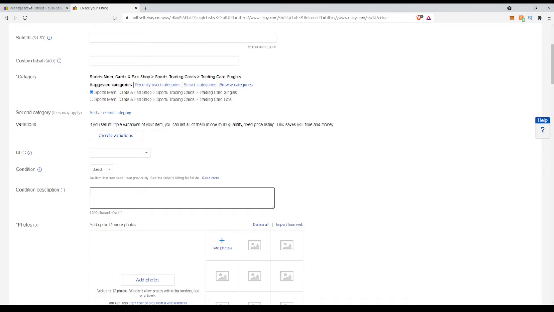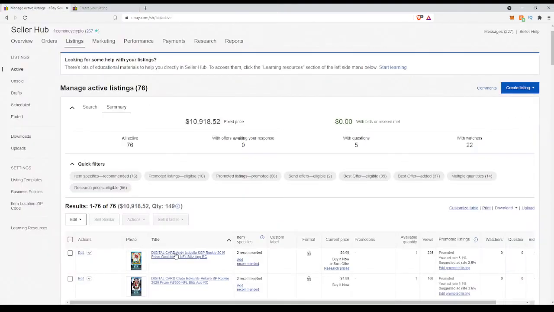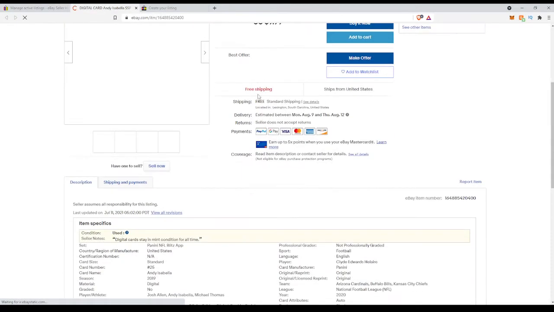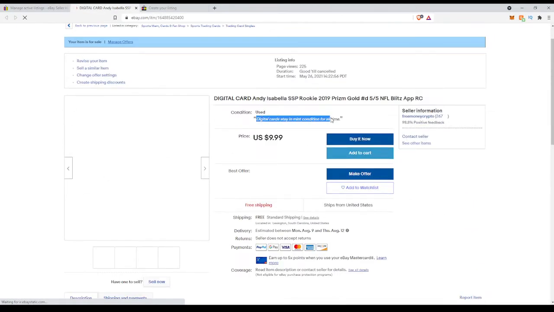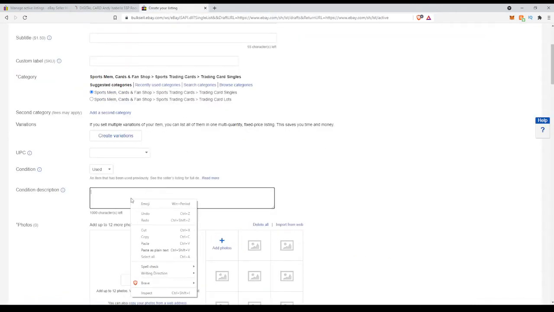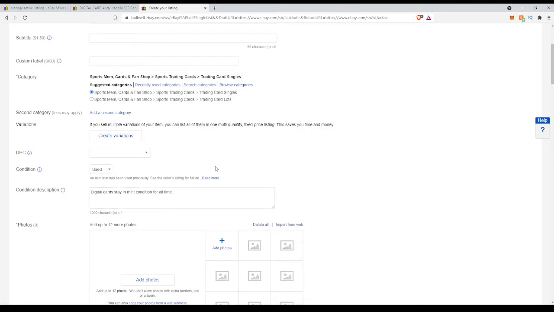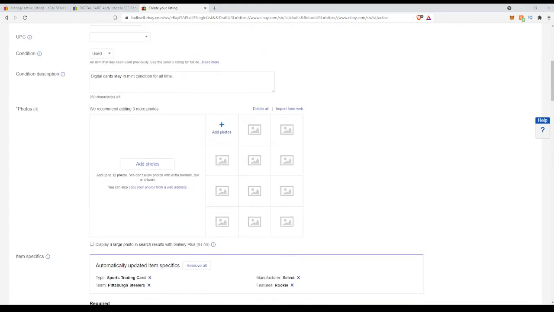But for this, and I'll even refer back to my other listings, that's another beautiful thing about having created listings. Then I'm just going to copy "digital cards stay in mint condition for all time," and we'll post that in here. But do make sure that you put that in your description, whatever fits the description for whatever you're selling. Make sure it is accurate. And you do even have a new option there under some things, just not under this.